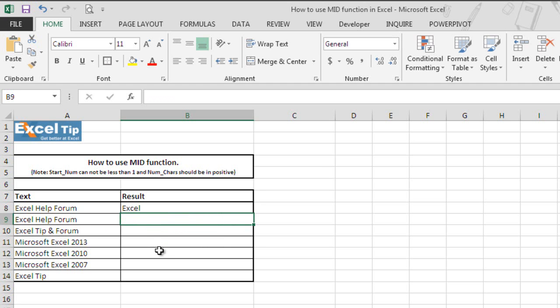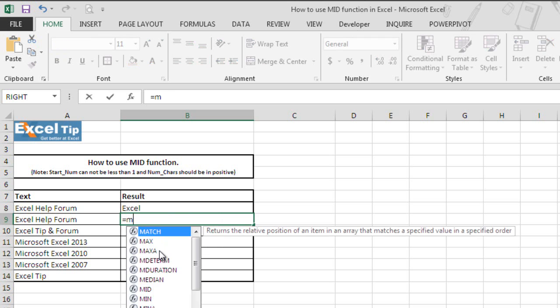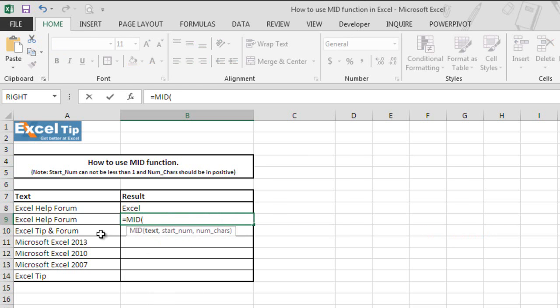Now we type the MID function here in cell B9 and select A9 in the first argument, and we enter 7 in the second argument and 4 in the third argument as the number of characters. Now before we hit enter, let's see what the MID function should return. We have said that it should start extracting from the 7th position onwards.